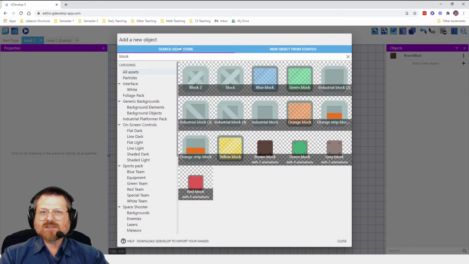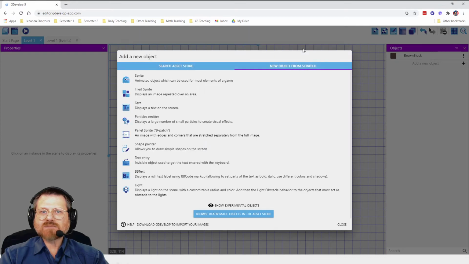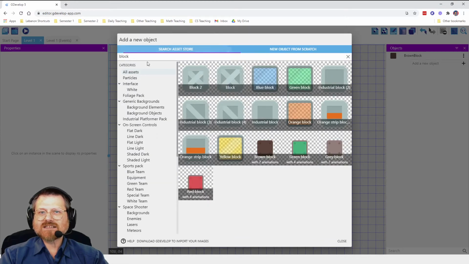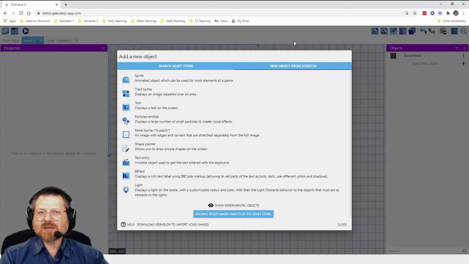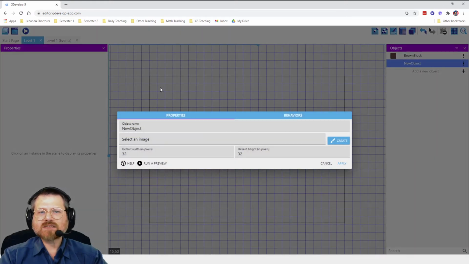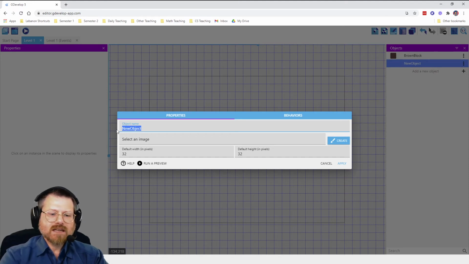So let's go and we're going to create a new object from scratch. So notice instead of searching for something, we're going to create a new object from scratch. We're going to create a tiled sprite, and it's usually a good idea to name your tiled sprites with the word tiled so you remember that they're tiled. So tiled brown block, for instance.